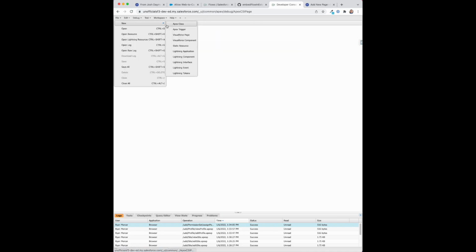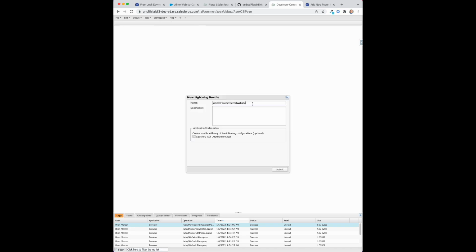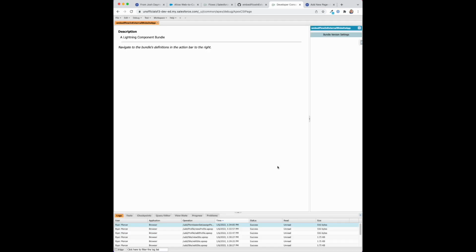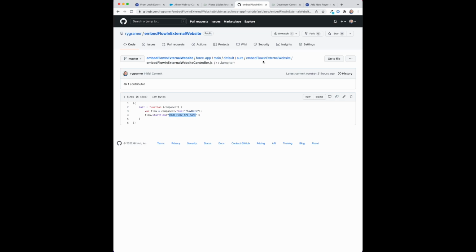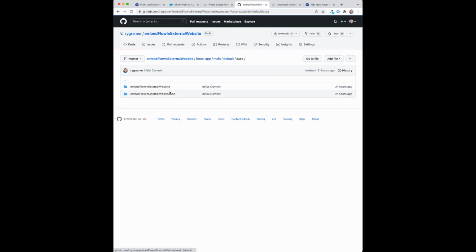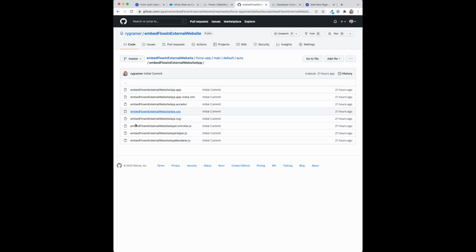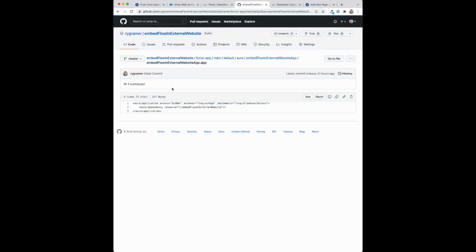Now the next step is to create an Aura application, also called Lightning application. And embed flow in external website, we're going to call this one app. We will go ahead and select the Lightning App dependency app. I don't think that that's necessary because I believe that the code that I provided you to copy and paste is going to cover that, but might as well just do it to be safe. So clicked into the same thing, Lightning embed, the Aura app, which is embed flow in external website app. And with same concept, click through.